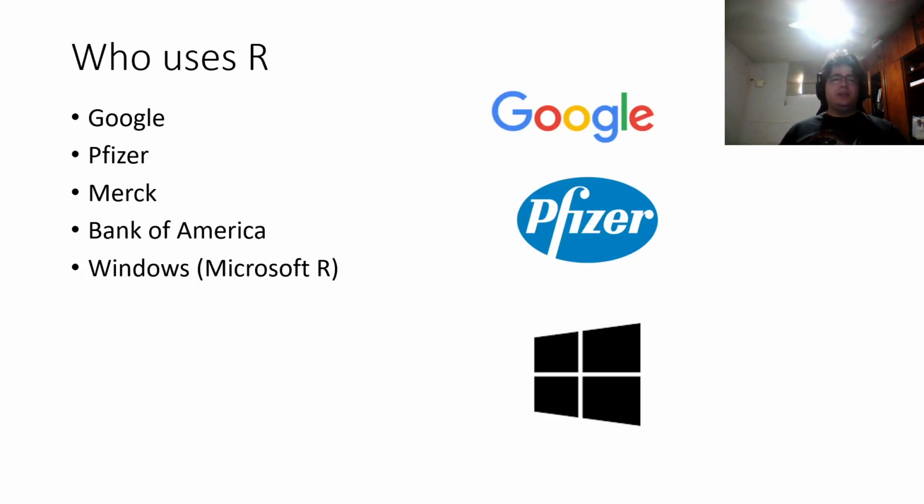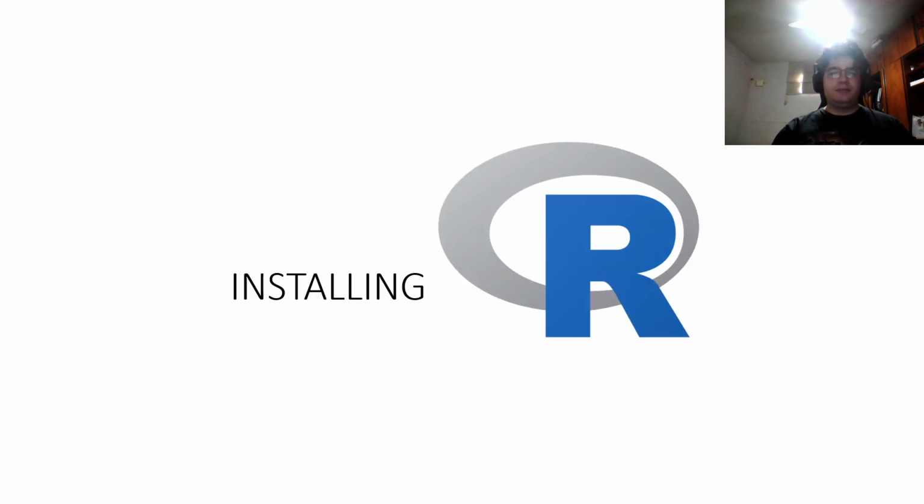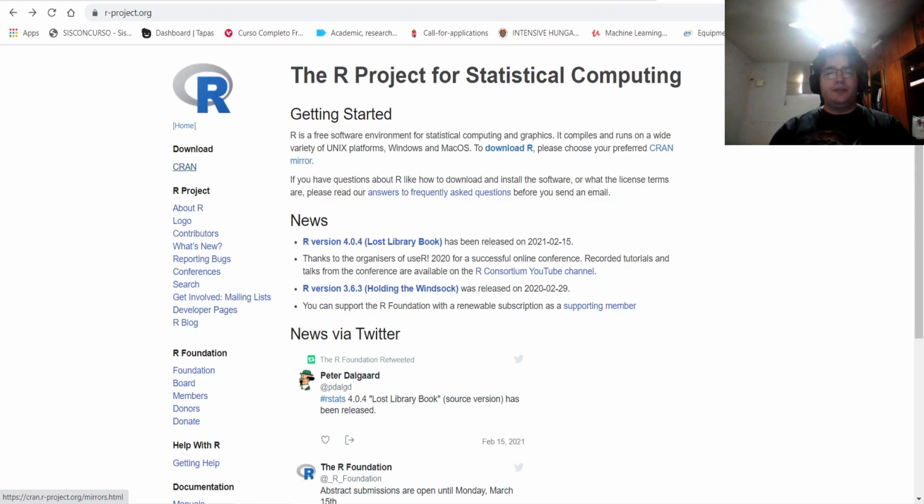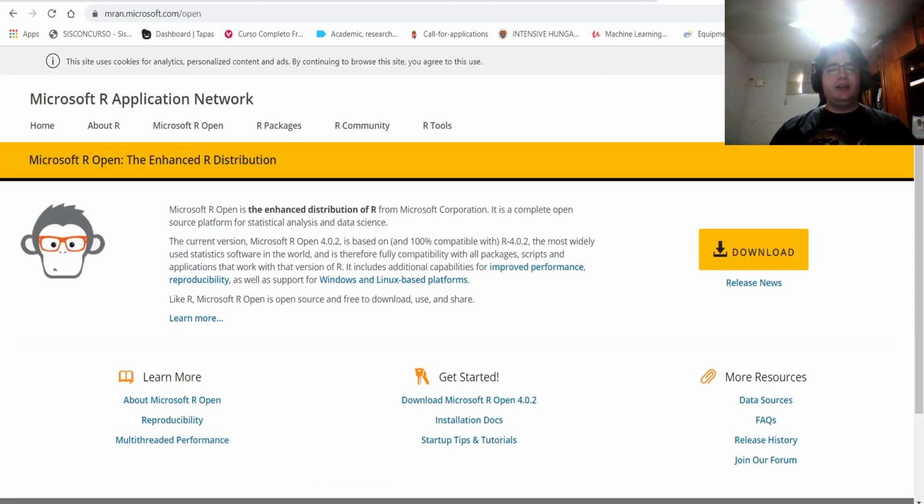And who uses R? Google, Pfizer, Merck, Bank of America, Windows, and in relation to Windows, they even have their own iteration of R, the Microsoft R, that we will see. So we will see now how to install R. To install R, it's very easy. We basically go to our website. We can use the basic R software website, or we can use the Microsoft R.